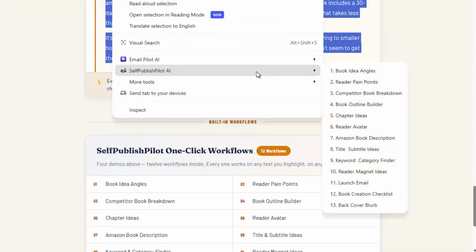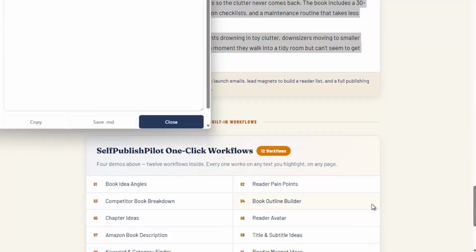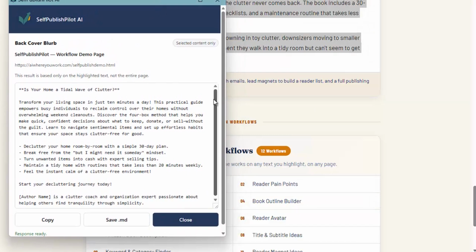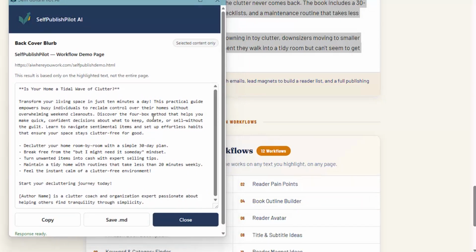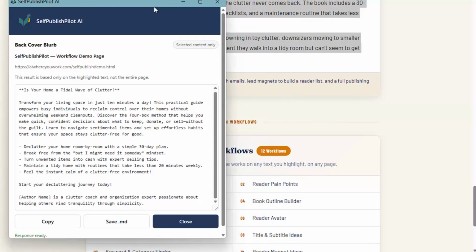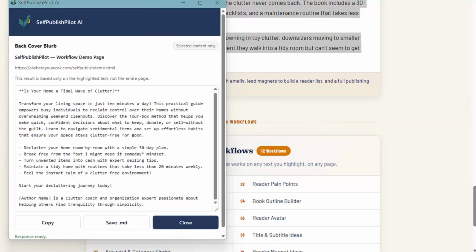If I click on Self-Publish Pilot AI now, you can see all 13 options, including the one that we've just added, the custom prompt workflow that we're adding as a bonus if you want to use it. But this is where your extra workflows will appear as and when you add them. And again, all you do is click on that one and it will go away and start running through that prompt. And you saw that is very quick to come up. And we now have our back cover blurb for this particular book done in seconds, right where we're working on the page. Headline, back cover copy, benefit bullets, closing hook, ready for the paperback.